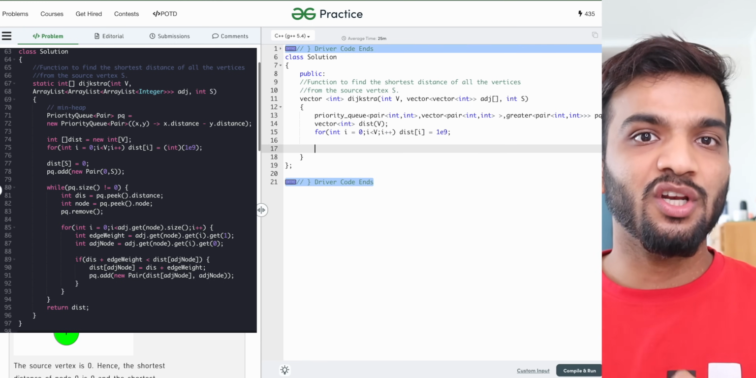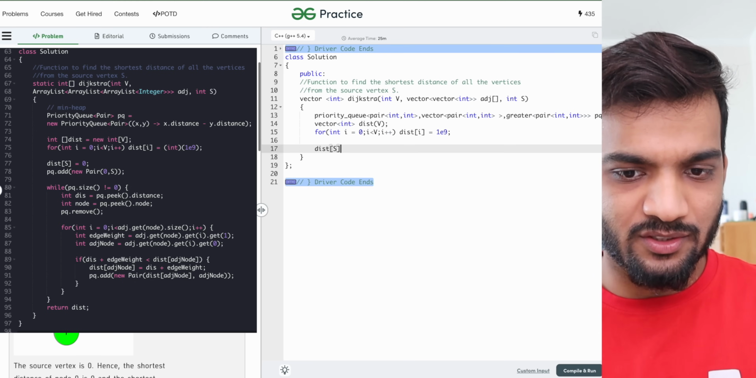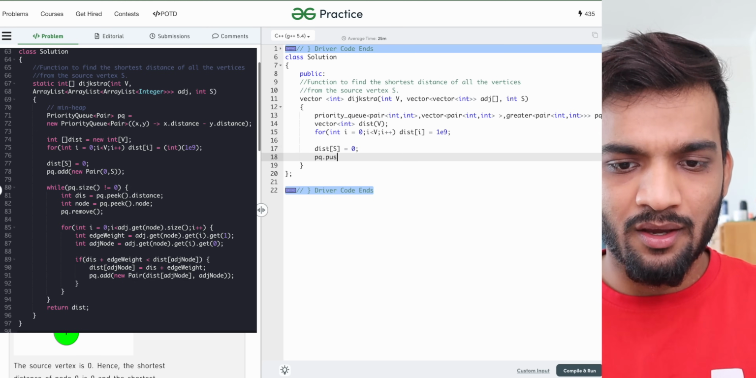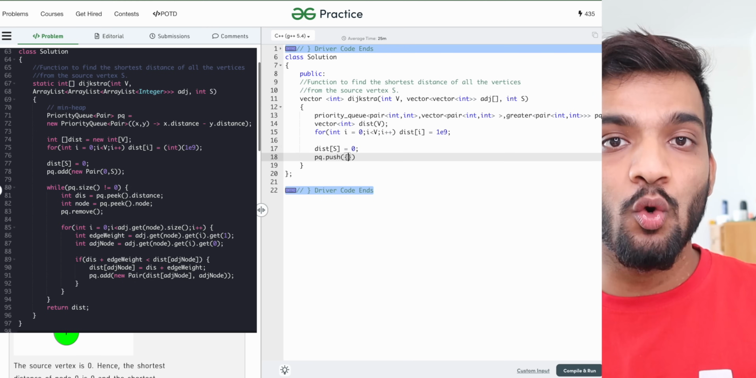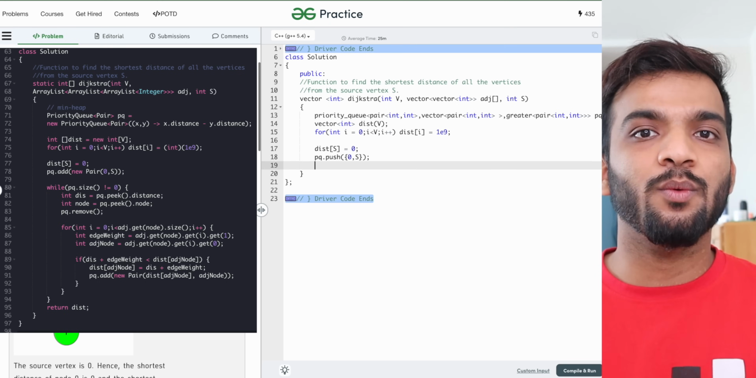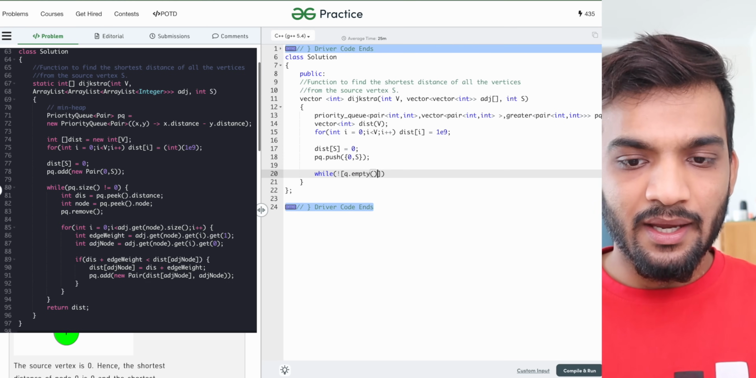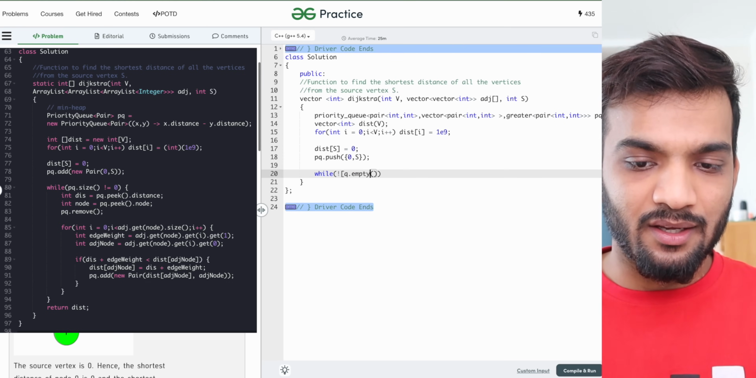Now, what is the initial configuration? We know that from source to source, it is always 0. So we will do this. I'll say distance comma source is what the priority queue will have. Now we will iterate in the priority queue. Pretty simple.